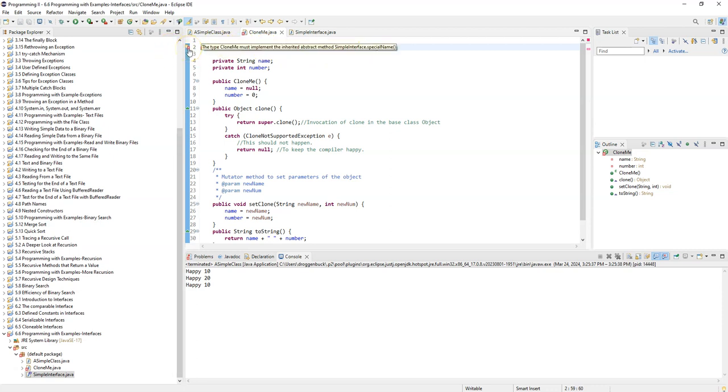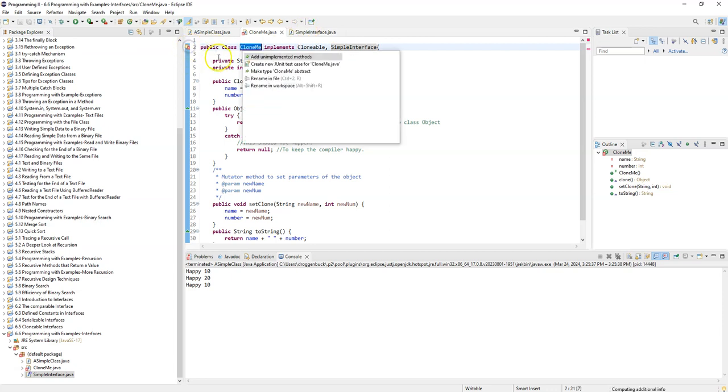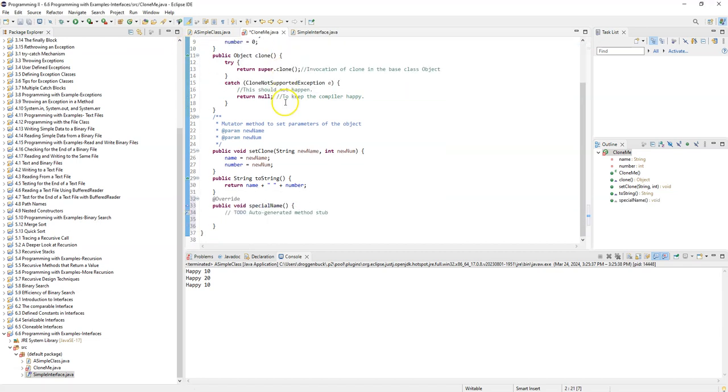All right. Now you notice that we do have an error that pops up here. So it says the clone me must implement the inherited method. All right, because what is the inherited method? It of course is the special name. So I can actually just click right here, say add unimplemented methods, and it will add it down here. So here's special name.